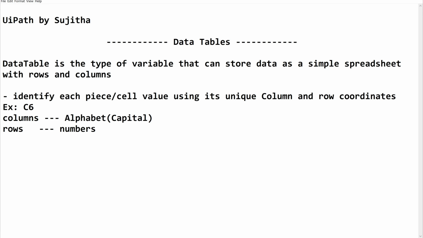Fine, clear. Now you can ask, fine Sujitha, this is what we have learned, data table is so and so and workbook or worksheet is so and so, then what is the difference between data tables and the worksheet? You may ask this. For that, let me make you clear. A data table is an in-memory representation.